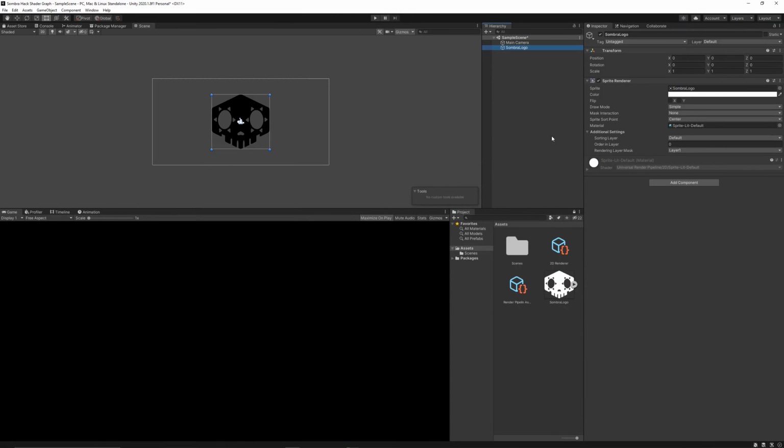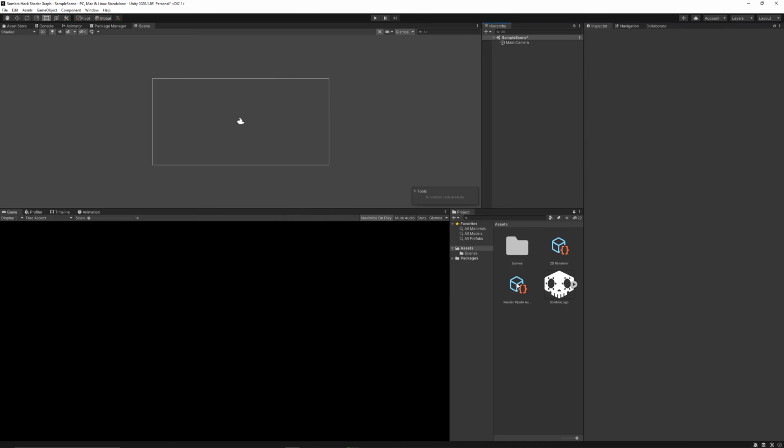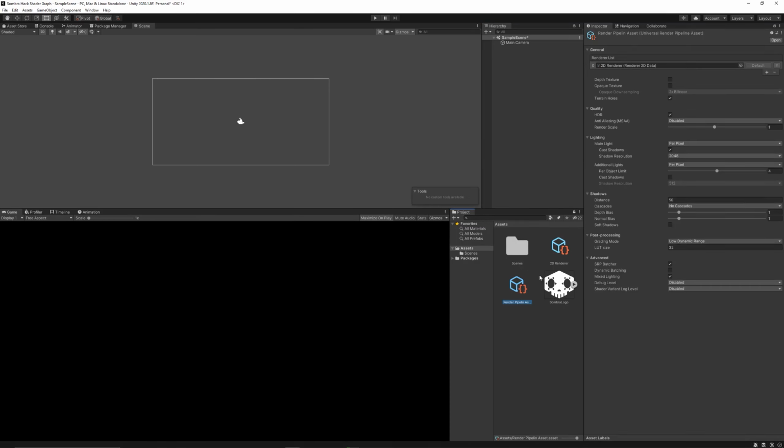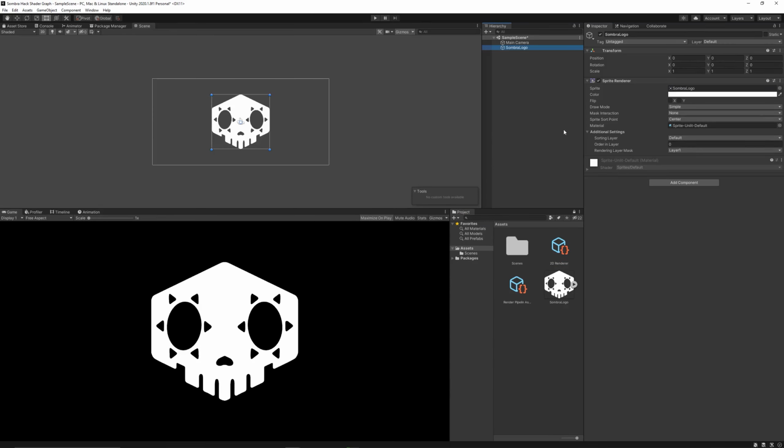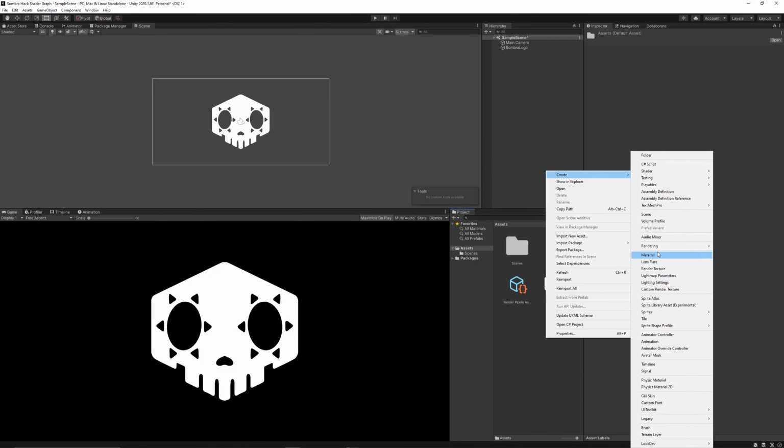And if you drag the logo to the scene, you will find it black because it's lit and there are no 2D lights in the scene. So go back to the 2D renderer and change the default material to be unlit, then drag back the logo so you can see it in the scene. Let's create the shader. So Create, Shader, 2D Renderer, Sprite Unlit Graph.